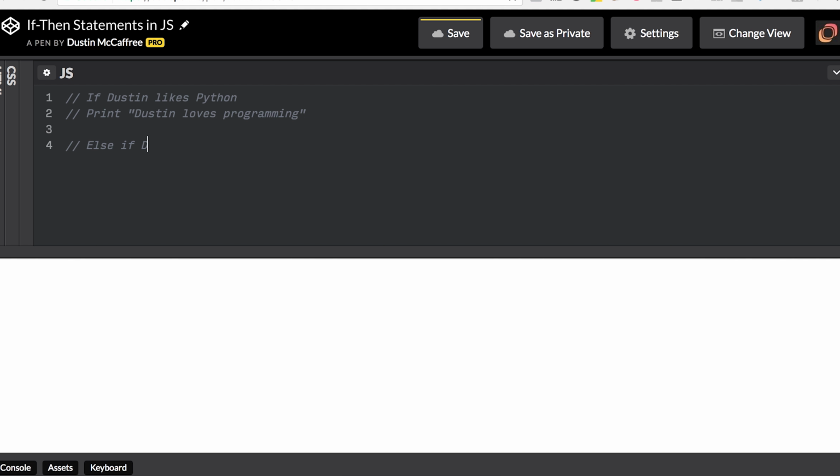Else if Dustin likes JavaScript, print Dustin loves web. Okay. Else, so this is if both of those things end up being false, we'll say else print Dustin is super boring. Okay, now let's go one line at a time.